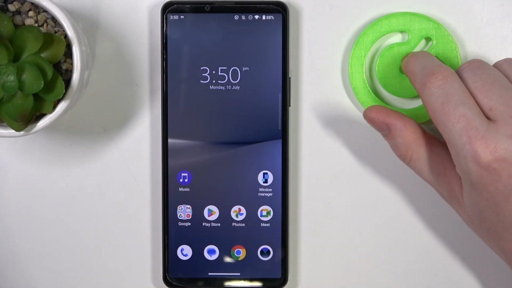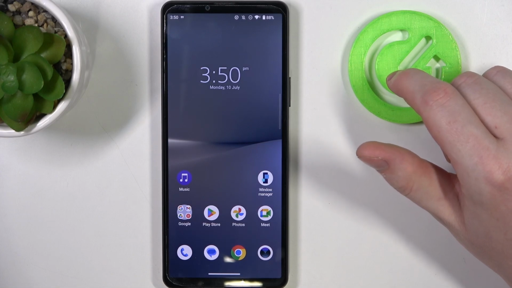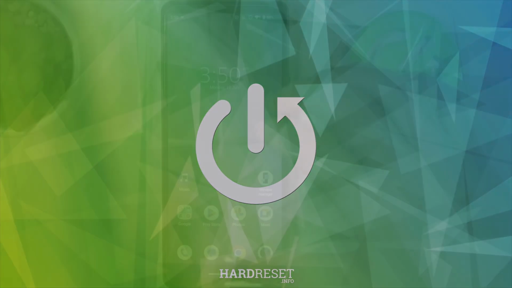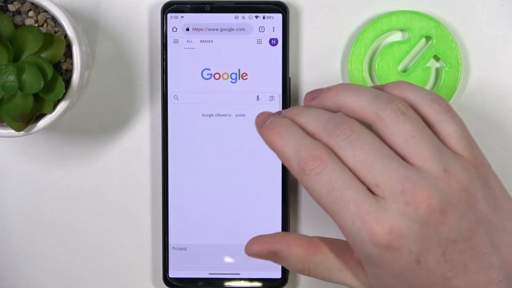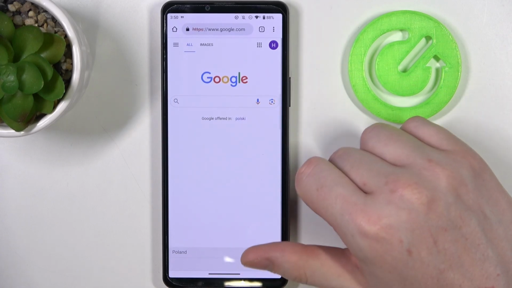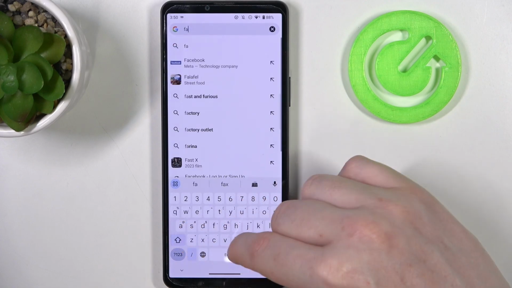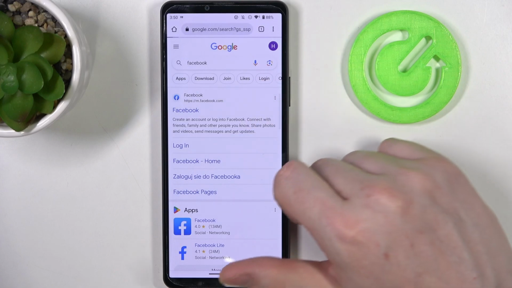Hello, in this video I want to show you how to manage Google passwords on Sony Xperia 10.5. And to do this we'll need to open our browser, Google Chrome in this case, and it's recommended to use this one. Now let's open any website that we can log into. In this case we're going to go for Facebook.